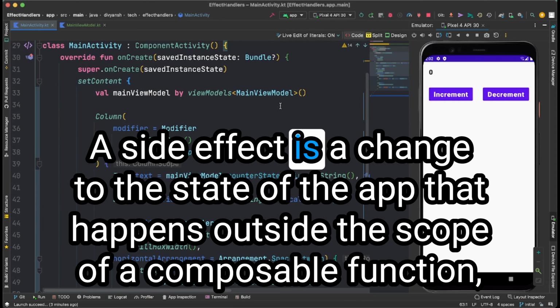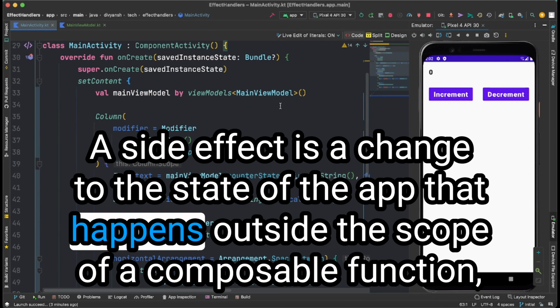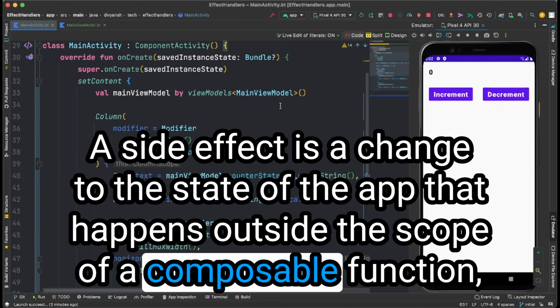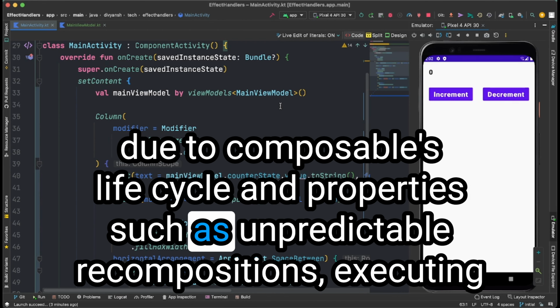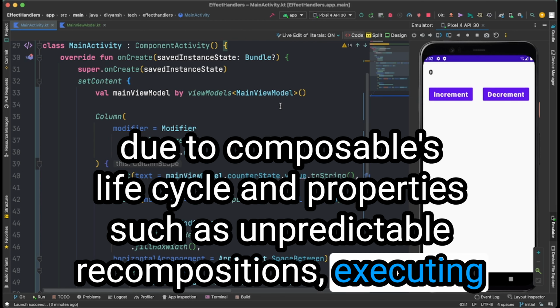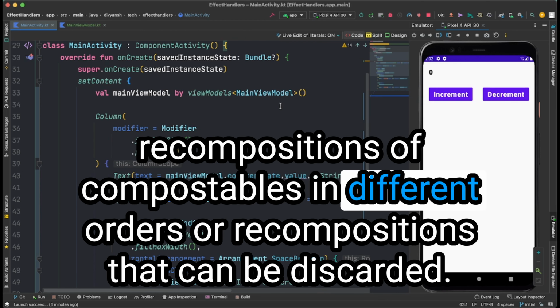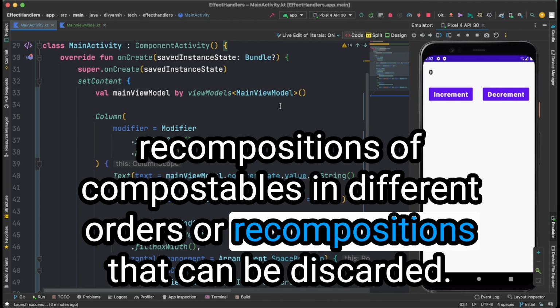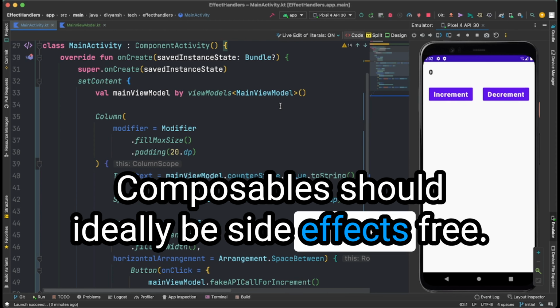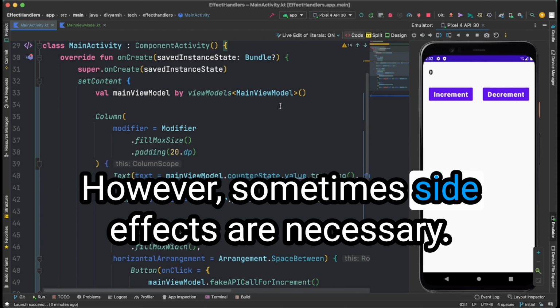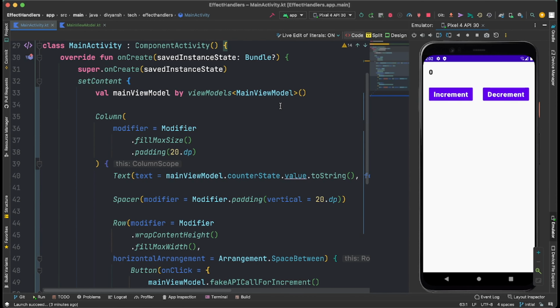A side effect is a change to the state of the app that happens outside the scope of a composable function. Due to composable's life cycle and properties such as unpredictable recompositions, executing recompositions of composables in different orders, or recompositions that can be discarded, composables should ideally be side effects free. However, sometimes side effects are necessary. So what do I even mean? Let's break it down and first understand what exactly side effects are.